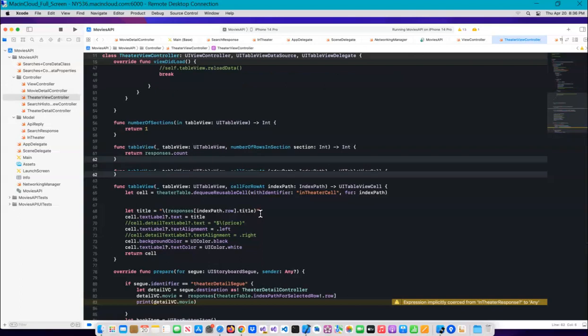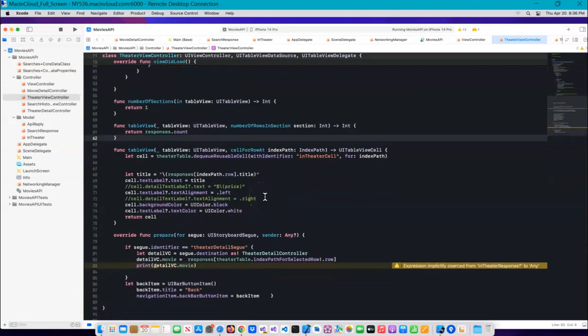Okay, next is prepare for segue. So this code defines a function that gets triggered before a segue transition between the view controllers takes place. If the segue has the identifier theaterDetailSegue, it sets a variable called movie in the destination view controller to the movie object in the responses array at the selected row in the theater table.